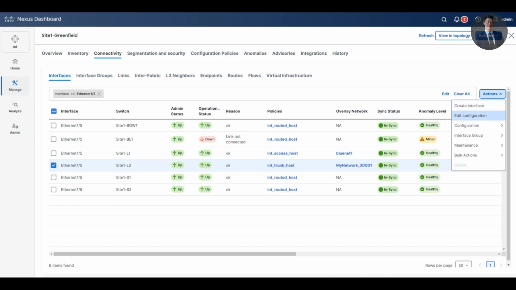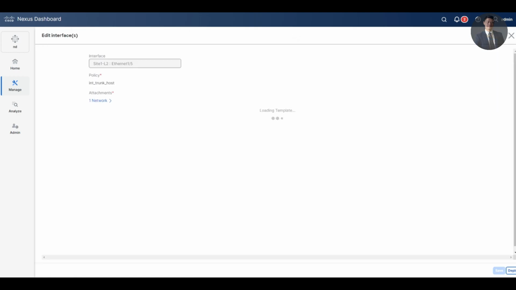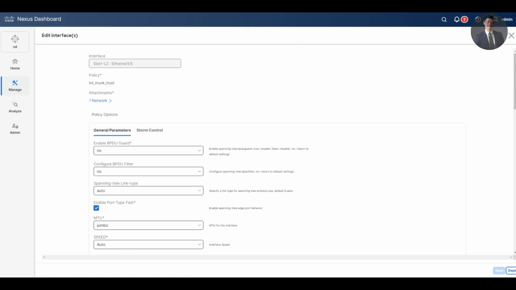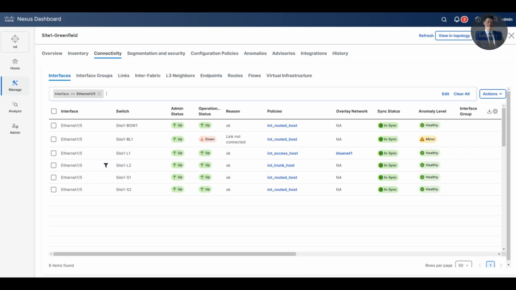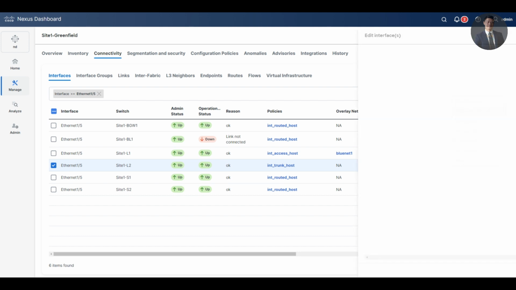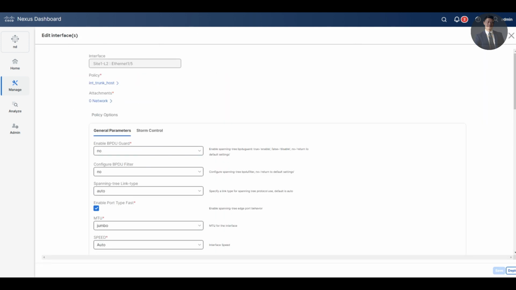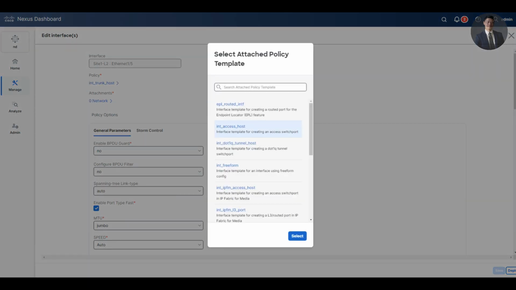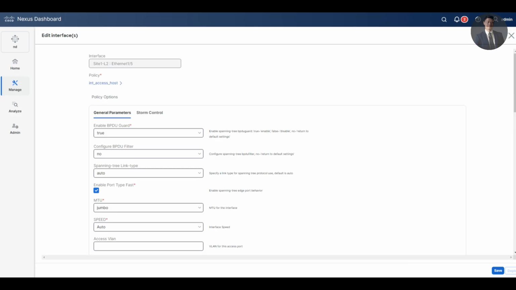Let's get refreshed and find E1/5 on leaf 2 once again. Click edit on this config. Now I can change it to access, save. Deploy.